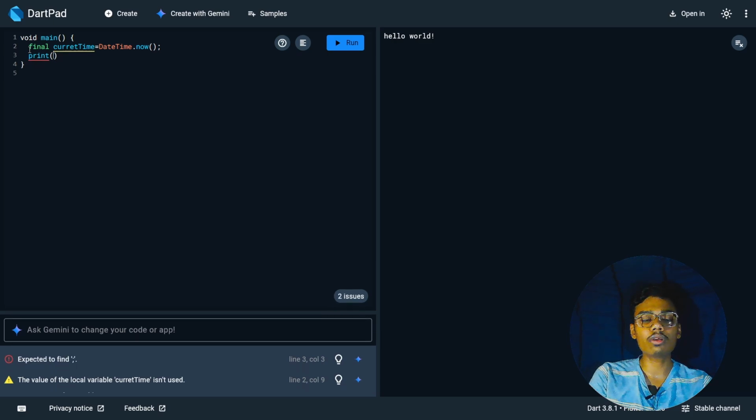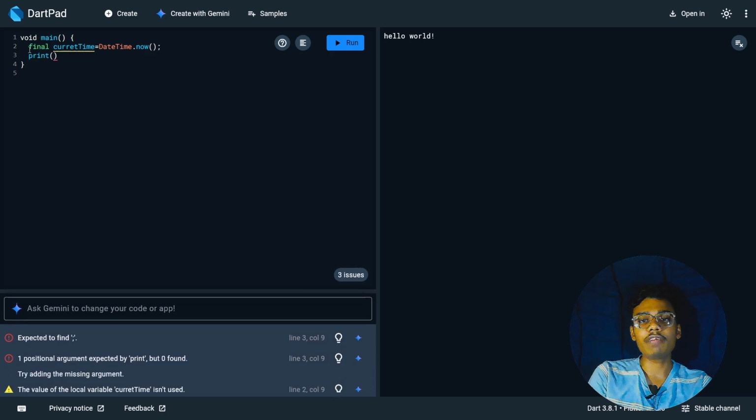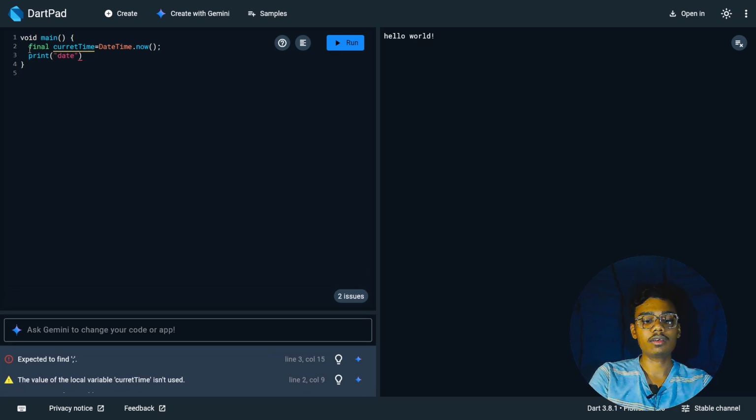So here we do not know what is the current time now. So at the runtime, the current time variable value will be declared, and it will not change throughout the program. We can use it like date and time. So this is the string, and here is one more concept: string interpolation.